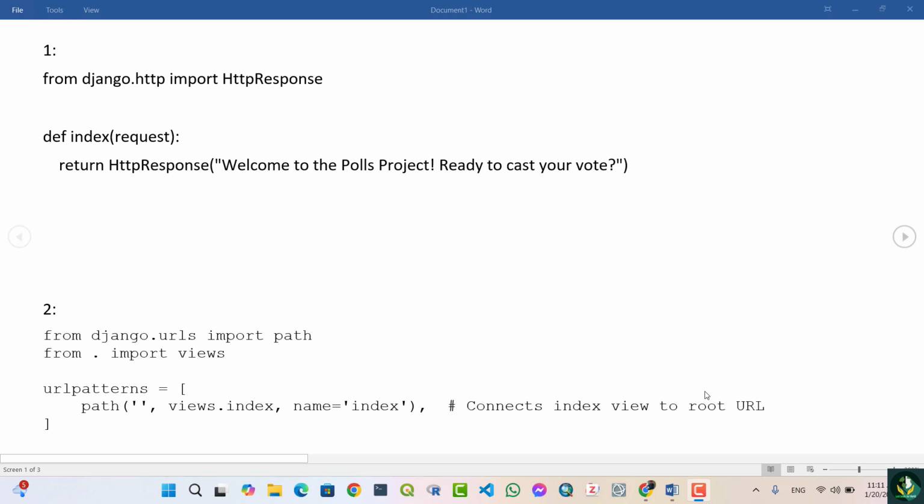Open the views.py file in the polls app directory. If the file doesn't exist, create a new Python file named views.py inside the polls directory and add the following code to return a simple HTTP response. From django.http import HttpResponse, def index(request): return HttpResponse("Welcome to the polls project, ready to cast your vote."